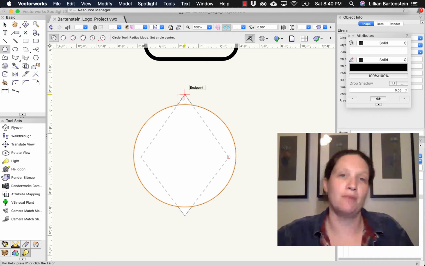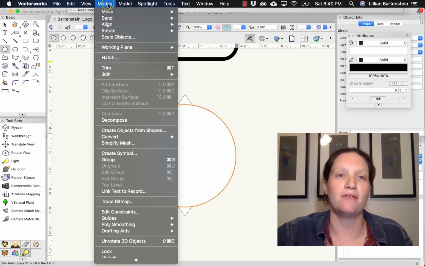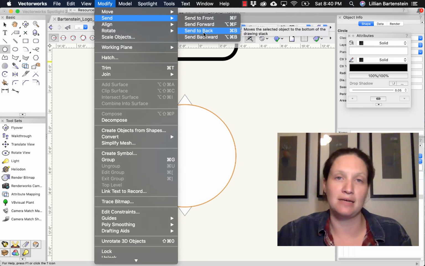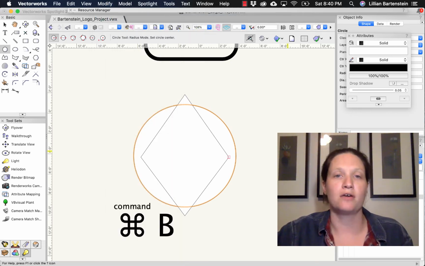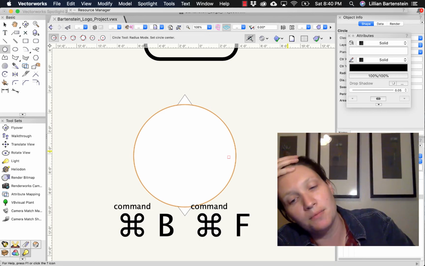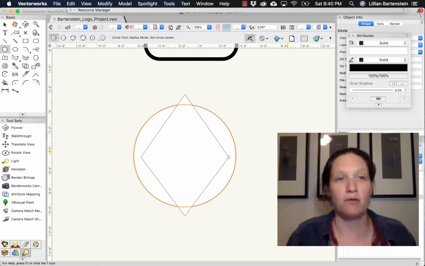And so that's all in your Modify menu under Send. So if I go up to Modify and I go to Send, I have options to send to front, send forward, send to back, or send backward. In this case, it would be send to back, and that's Command B, right? So Command B will send an object to the back, Command F will bring it to the front, Command B sends it to the back. That's where I want it to be.